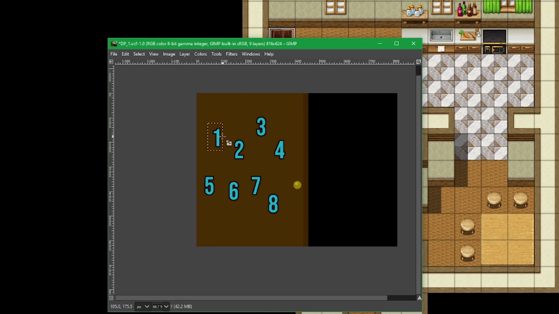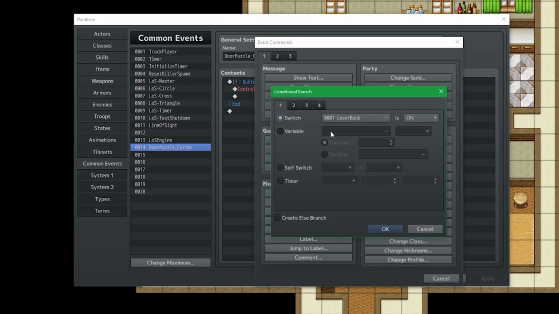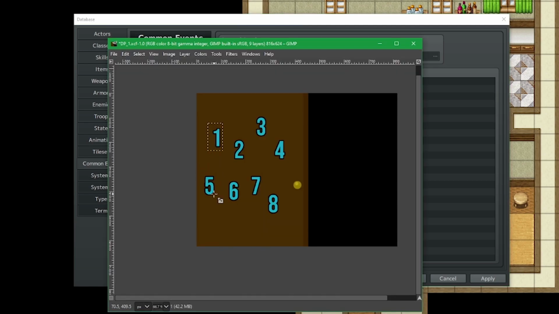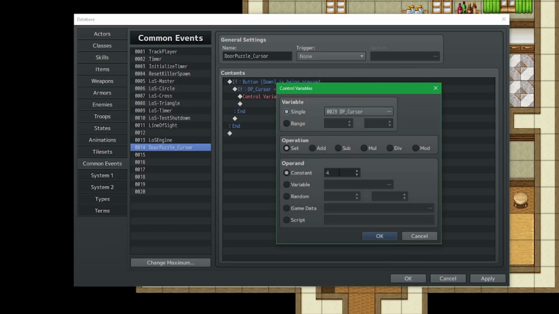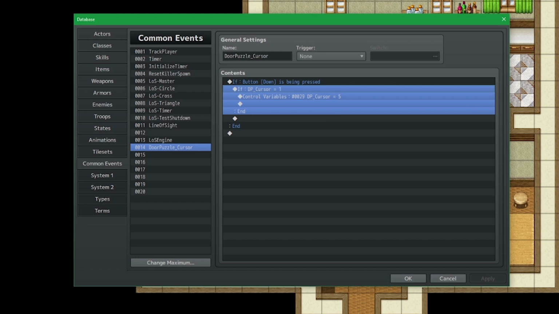So if I press down, then it'll be from 1 and it'll be set to 5. If I press right, it'll now be equal to 2. If I press left, it'll now be equal to 4. And up, 5. So let's manually do just that. So if down is being pressed, and if the current variable, aka the cursor, is equal to 1, then down is going to 5. So I'm going to set this as 5. And I'm going to do exactly just that for all of the other numbers.